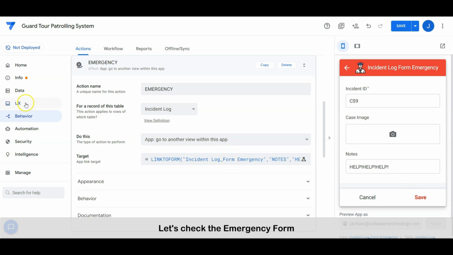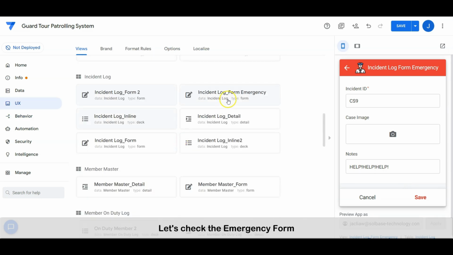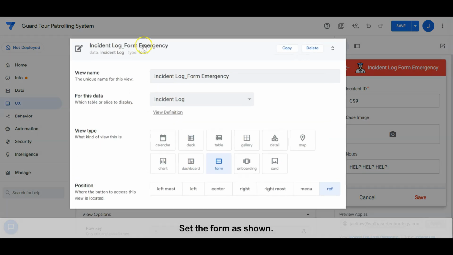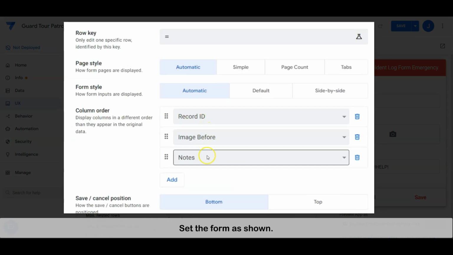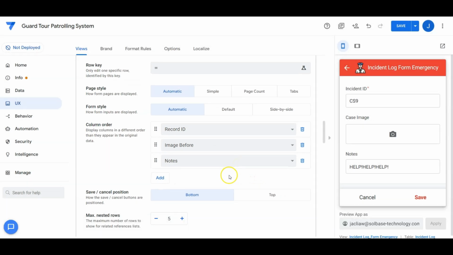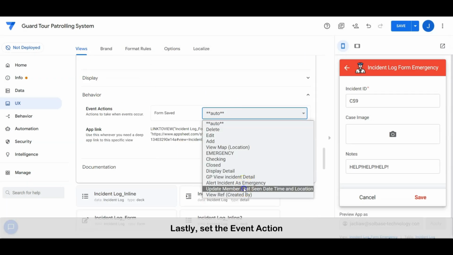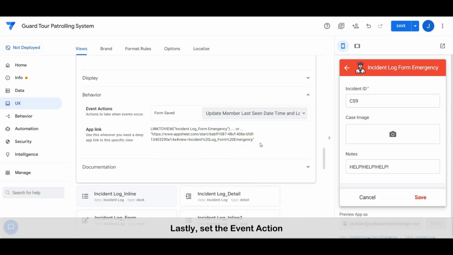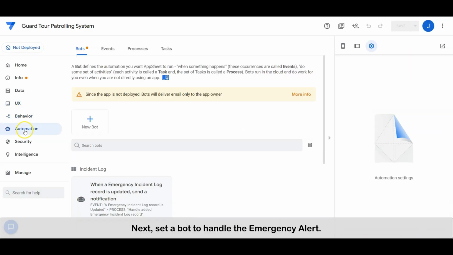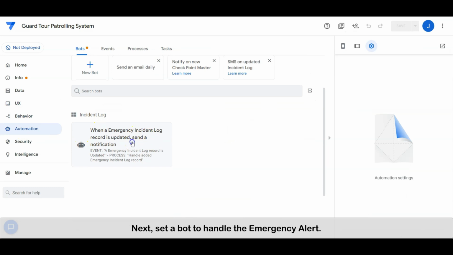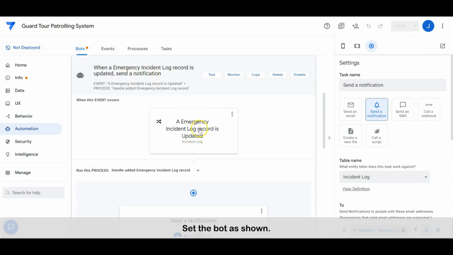Let's check the emergency form. Set the form as shown. Lastly, set the event action. Next, set a bot to handle the emergency alert. Set the bot as shown.